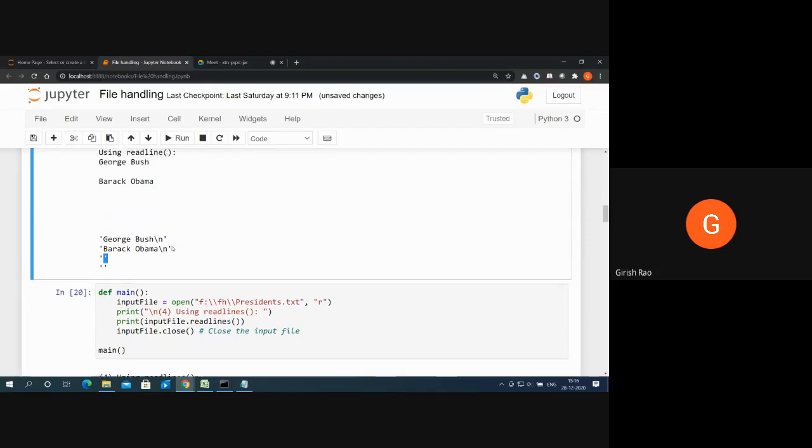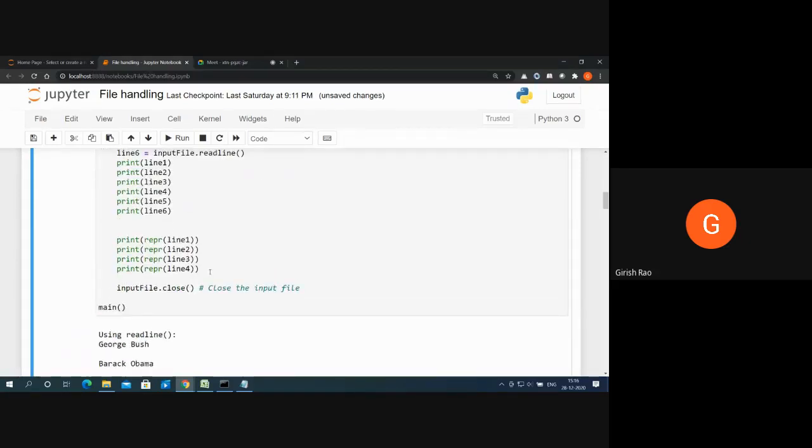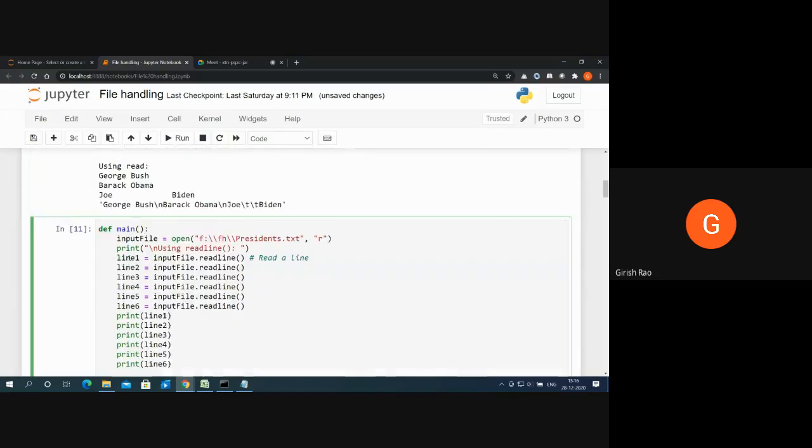So it will never give me an error if you put additional lines over here, because we are simply saying keep on displaying the content. Once it crosses the end of the file, it will keep on displaying the blank lines in the case of print, and a pair of single quotes in the case of REPR.